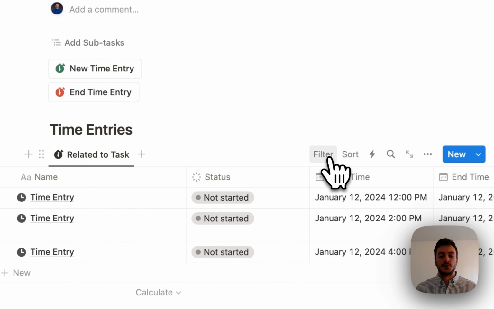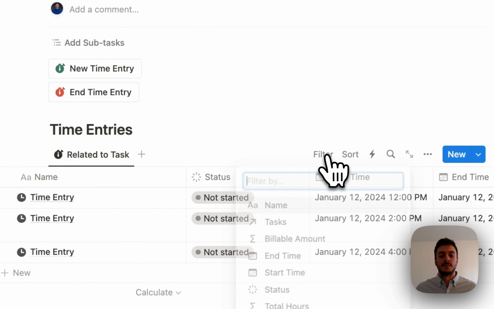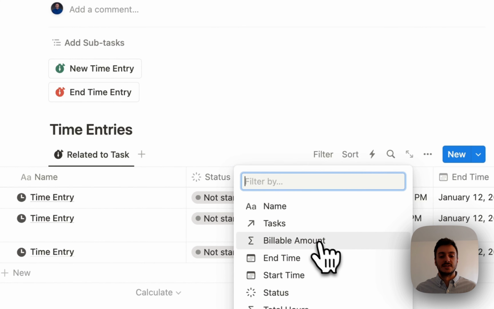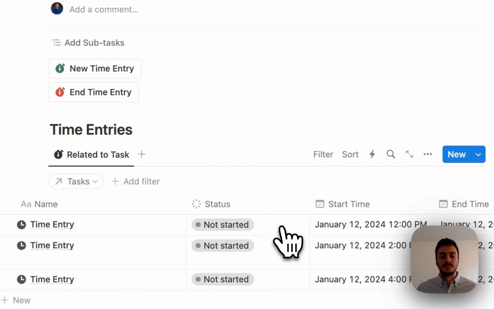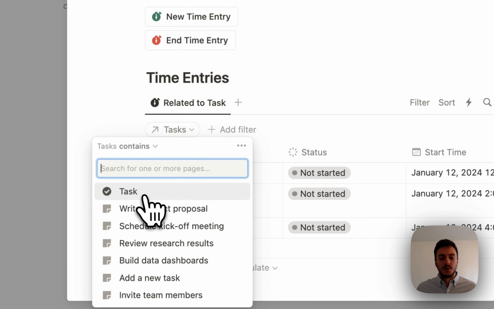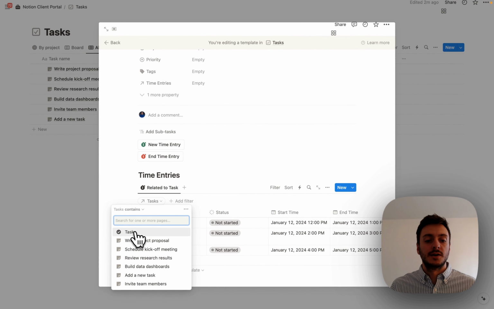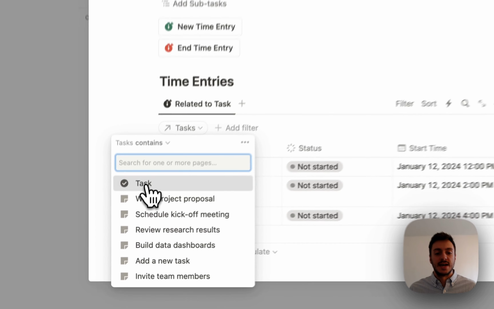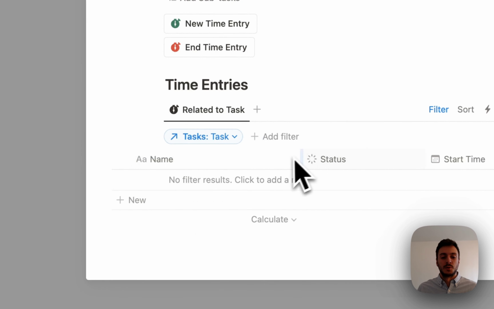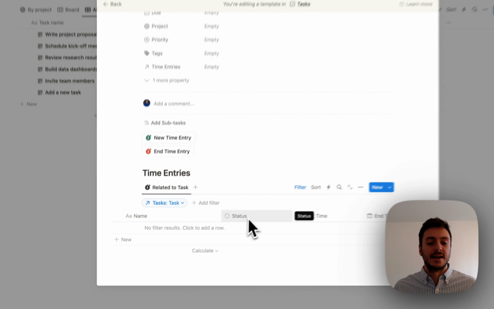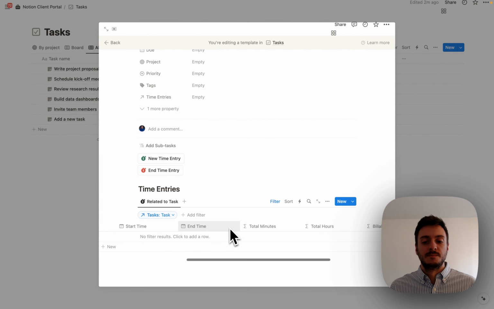And then let's do a filter, and we're going to filter down just on time entries that are related to this task. So we're going to select tasks, then select tasks again, and then we're going to relate it to this task here. So just select the top one here, and that will make it so it always dynamically relates to the task that you're viewing. So select task. And because we're working in the database template, it's not showing any data, but that's fine.